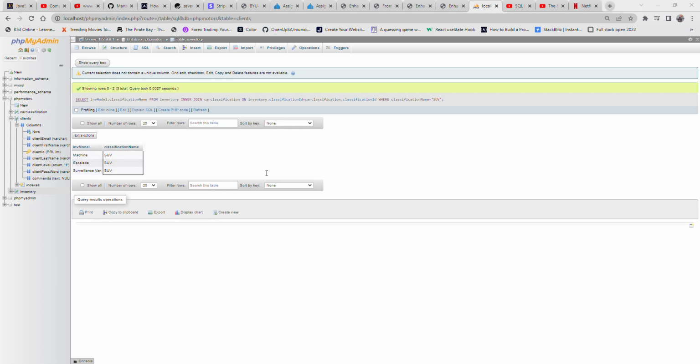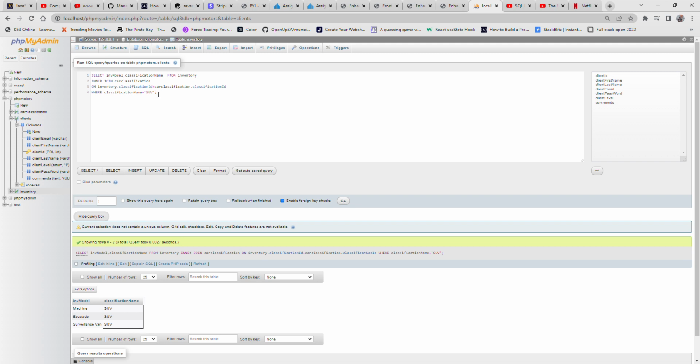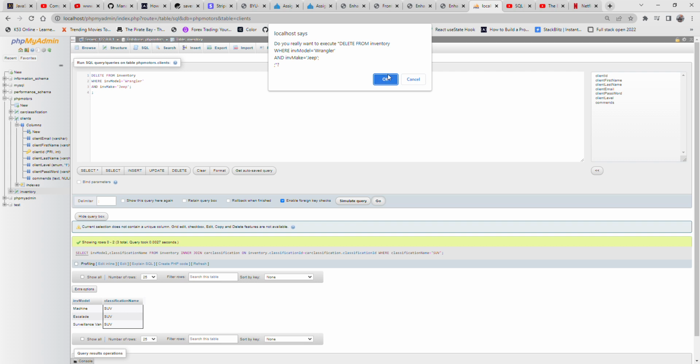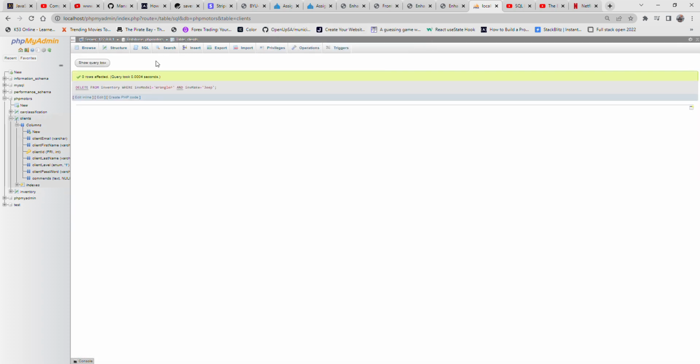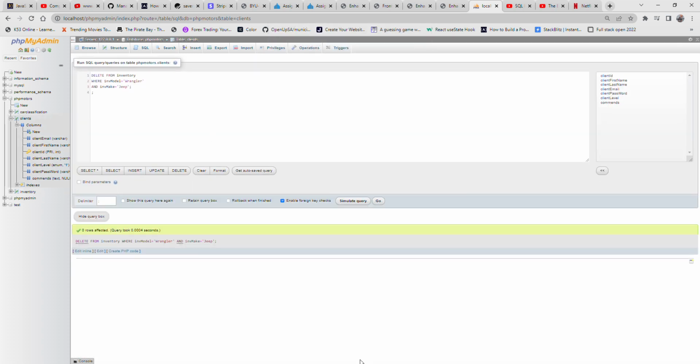So now let's run query number 5. In query number 5, what are we doing? We're going to delete the Wrangler from our inventory. Alright, let's go. Yes, delete. That was successful. Now we have to run the last query, which is this one.